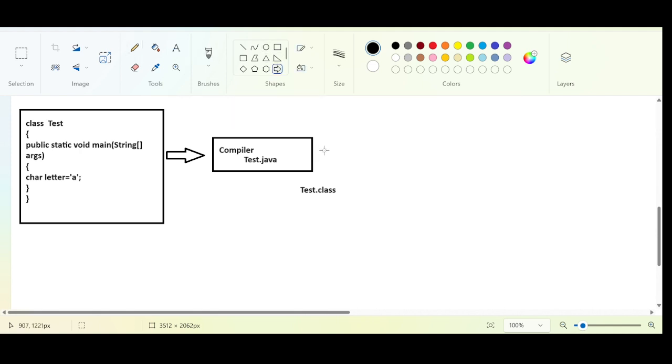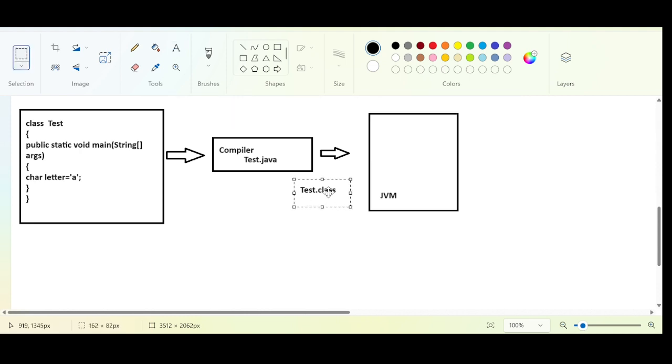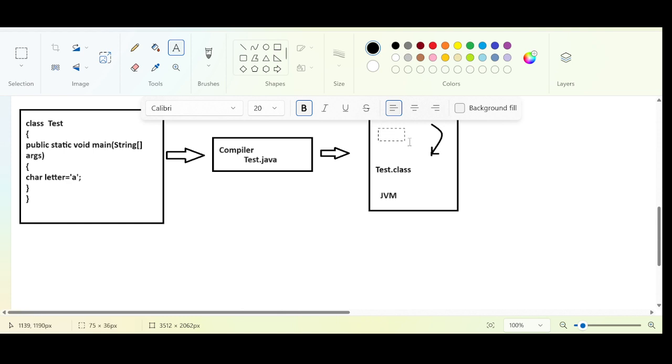You know this already. After this, the JVM comes into the picture. The main duty of the JVM is to execute this code, right? After the JVM is activated, this test.class file will be loaded inside the JVM. These are the behind the scenes. As soon as this test.class file is loaded, a main thread will be created. This is what we call the main thread.